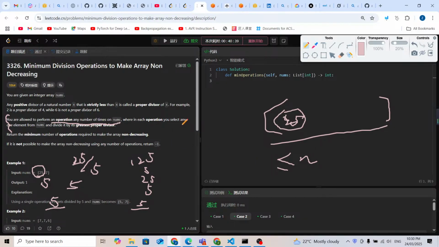In each operation, you select any one element. This is one operation. For example, this is 25, and divided by its greatest proper divisor, so it's going to be divided by 5. If it is divided by the greatest proper divisor, what is going to be the result? The result is 5. So this result is the smallest prime factor of 25.